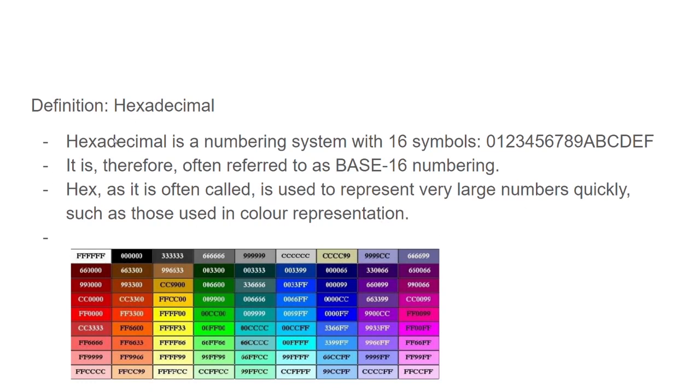What is the use of hex? Hex, or hexadecimal, is used to represent very large numbers quickly, such as those used for color representation. This is an example of hex color representation. Usually when we represent colors in the computer, it is in hex only. So the use of hex is to represent very large numbers quickly.